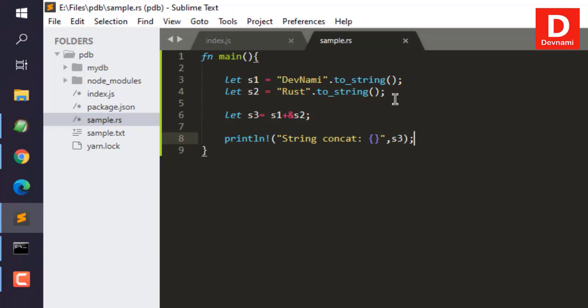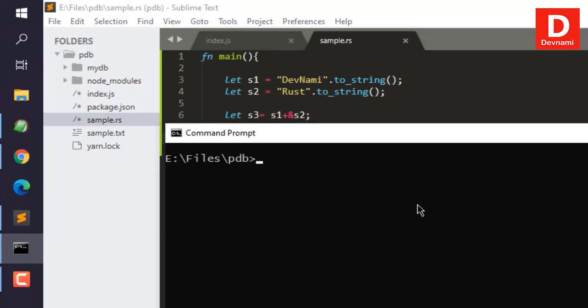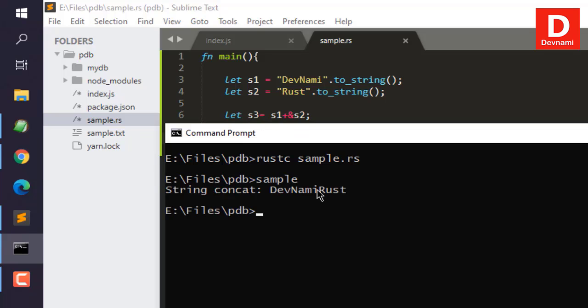Okay, now what we can do is we can simply open command prompt, rustc, and then sample.rs. It should come with blank prompt, and then we can simply call for sample.exe by typing in name of that exe. Now here you see string is concatenated like this.